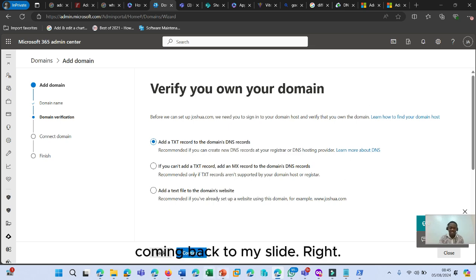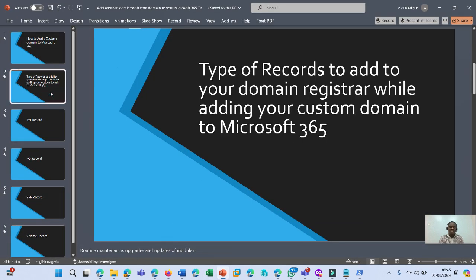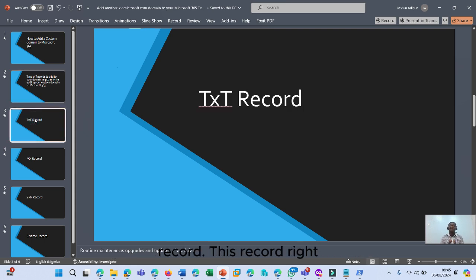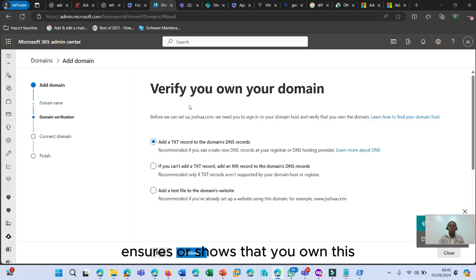So coming back to my slide, types of records to add to your domain registrar while adding your custom domain to Microsoft 365. First one is the TXT record. This record ensures or shows that you own this domain. You need to add this record.